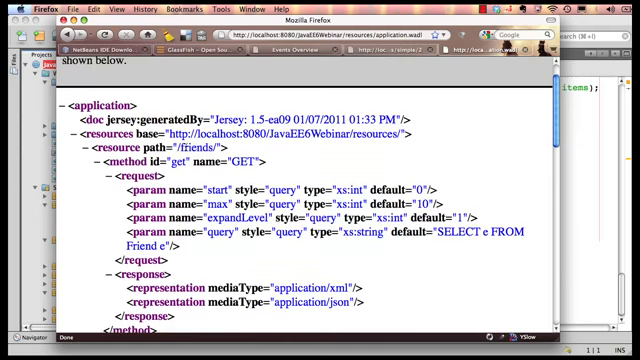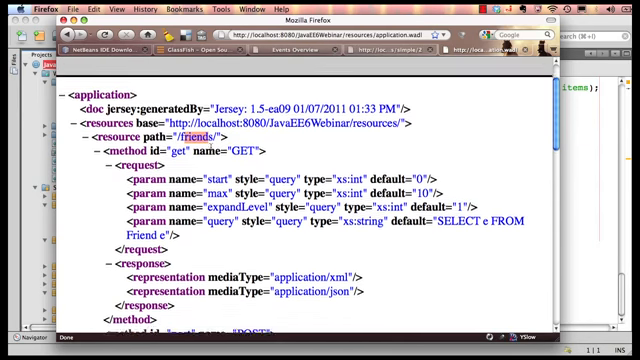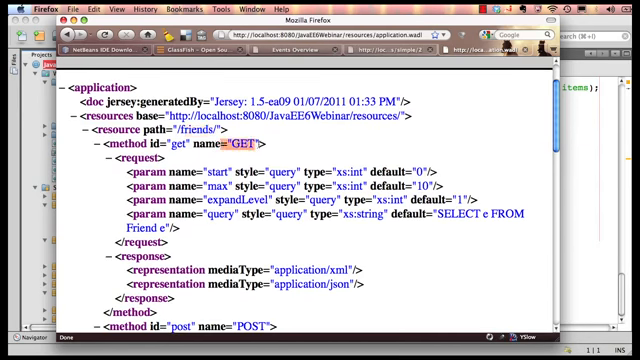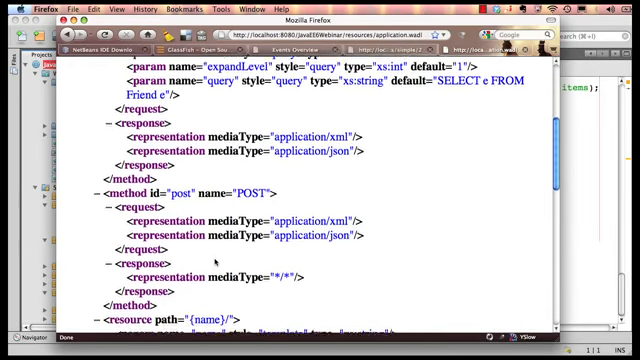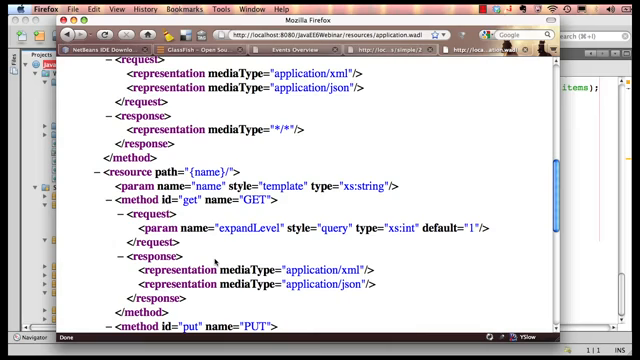It shows what resources are available, resource URLs specifically. Then it shows me the method name, that is, get is available, the parameters that it will take, the response, the method post, and so on and so forth. So all the HTTP verbs that are supported by a resource are exposed very nicely in a WADL. Just like the way you have WSDL for SOAP-based web services, for REST-based web services, you have a WADL.